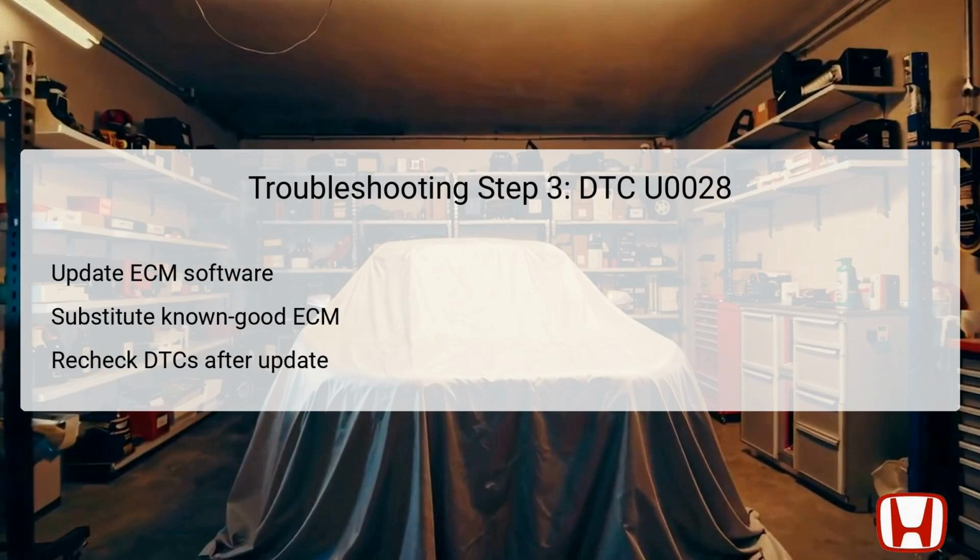In Step 3, if DTC U0028 remains after clearing it, the next action involves updating the Engine Control Module, ECM, software to the latest version available. This is crucial, as outdated software can sometimes lead to communication issues within the FCAN. After the software update, it's recommended to substitute the ECM with a known good unit if any communication still fails. This step is essential in narrowing down whether the original ECM is faulty or if the issue lies elsewhere.